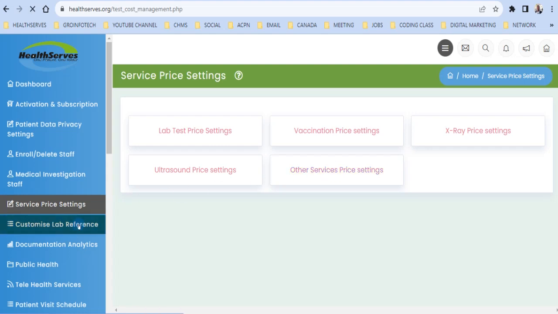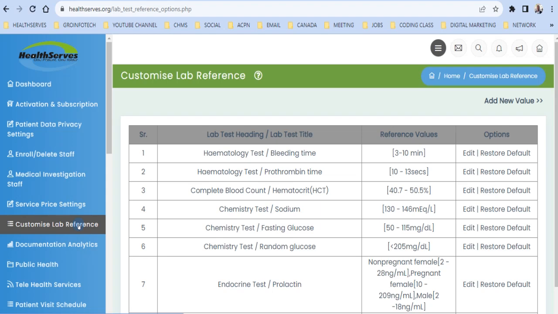Then the next thing is the test reference. Every lab test has a reference value. But if the reference value we have built into the system is not in sync with the machine you're using, you can change the reference value to your own machine's reference value. That is what you do here. So you can add reference values from here.